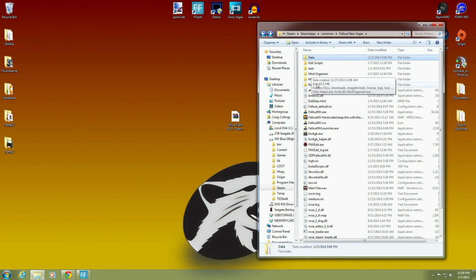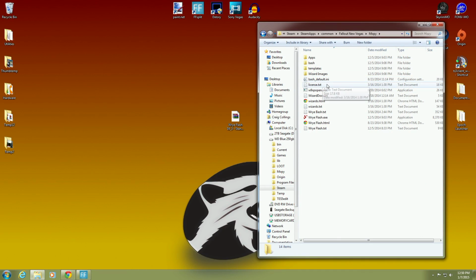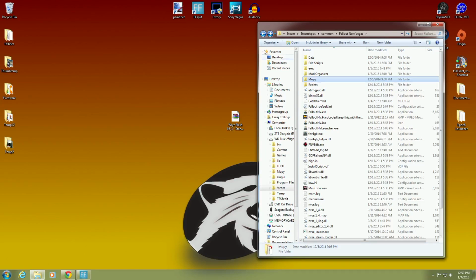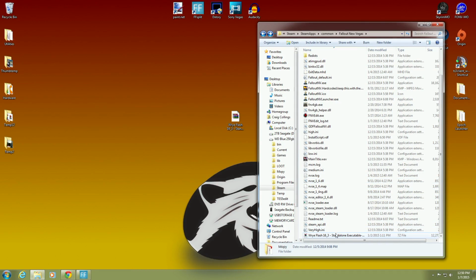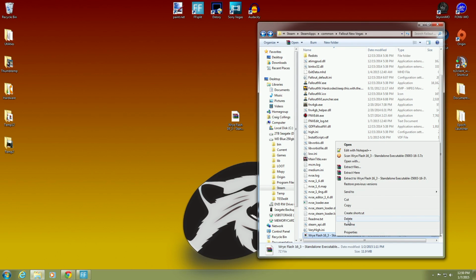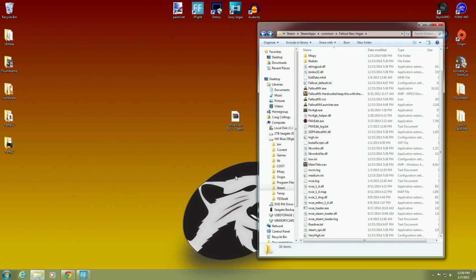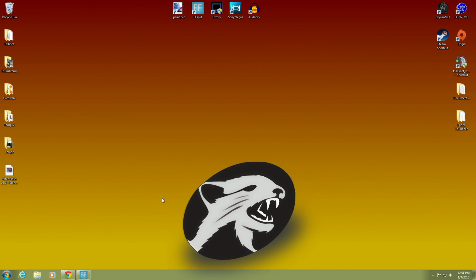So just remember, the executable is in Mopey, and it is right there with the little symbol. So you know that symbol. Okay, so there you go. Now if you go back, I would just go ahead and take this out. Just delete it. Everything's been put in there, so you don't need to have that executable in there anymore. Take this and put it on to the side, and we'll close that.